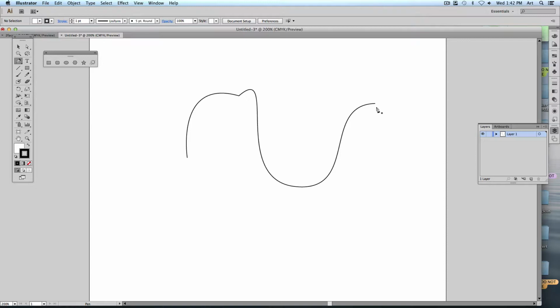Go to the end of your point, and when I hover over it, notice my pen tool turns into a little dash line. That's telling me that, hey, I can continue picking up on that line. I click once, notice my line highlights. Now I can continue drawing off from here.